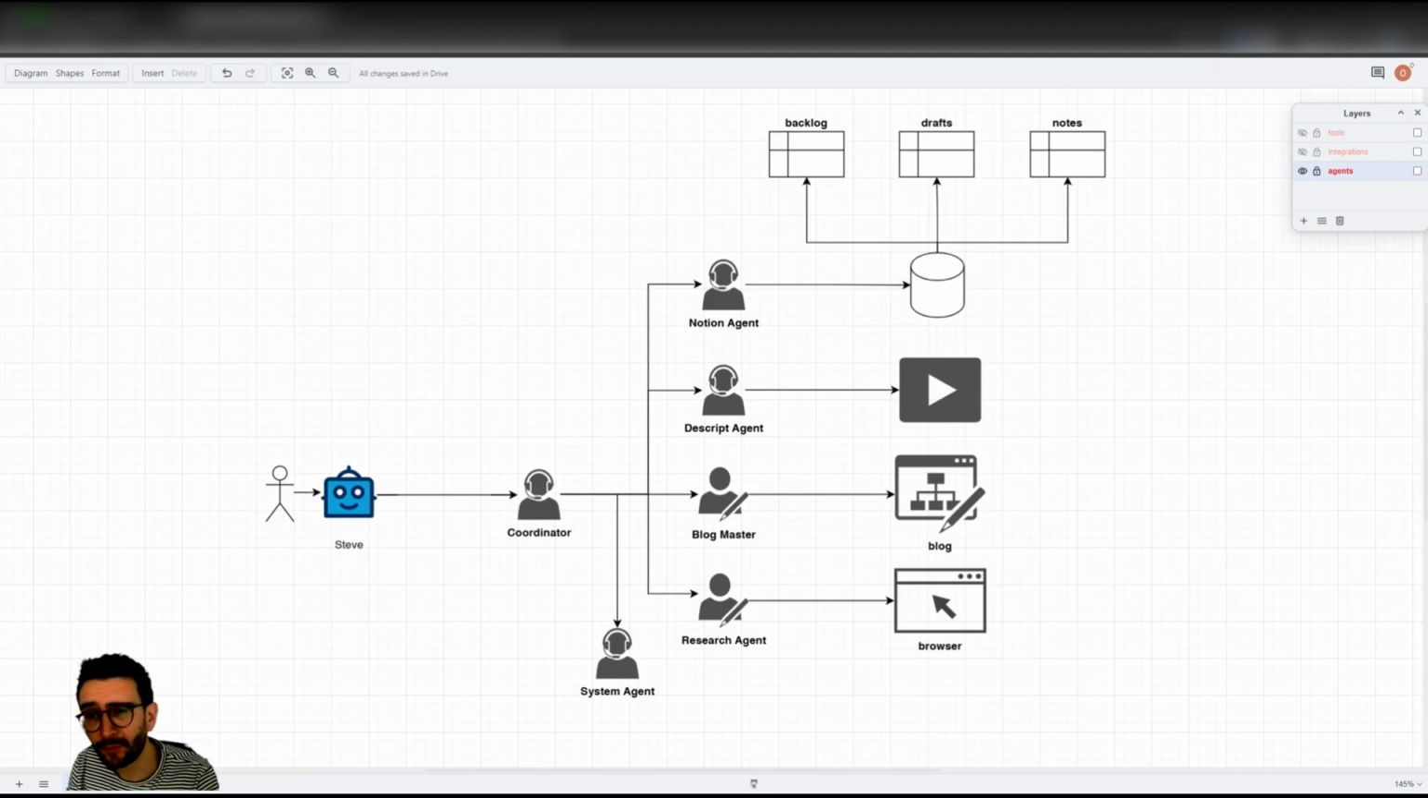So what I would want to go forward to is a Notion agent, a Descript agent, a blog master, a research agent, and the system agent is the one that is still there, which I will not remove since it's quite useful if it needs to debug itself or have any internal thoughts. The Descript agent will do that in a bit. That's not fully done yet, but today we'll add the Notion agent, the blog master, and the research agent. Two of the three are already there, but we'll fine tune quite a bit.